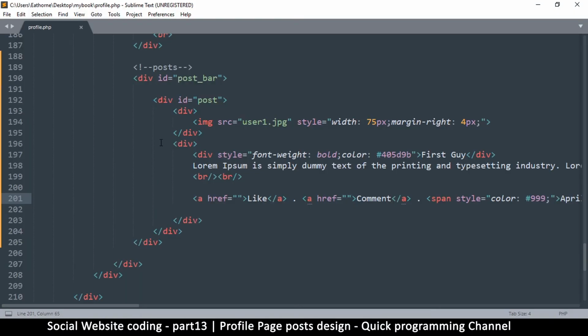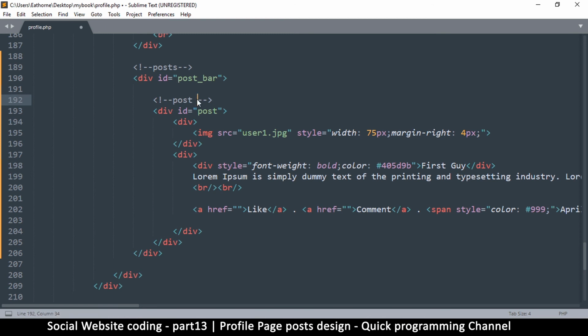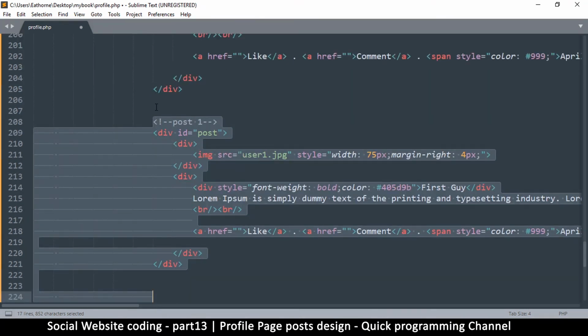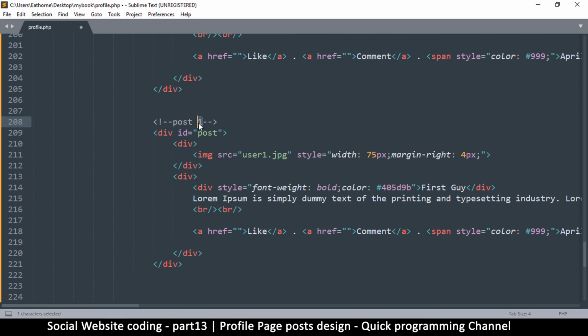So let me just duplicate this by selecting, oh, this is the post bar. So post 1 is this one. So let me just copy that here so that we don't get confused, and say post 1. So that's post 1 up to here. So I want to copy this, Control Shift D, or Control D if you're using Notepad++, and then that's post 2, and let's change that to user 4 for the image, and I think everything else will remain the same. Maybe we can change the name here, African dude or something.